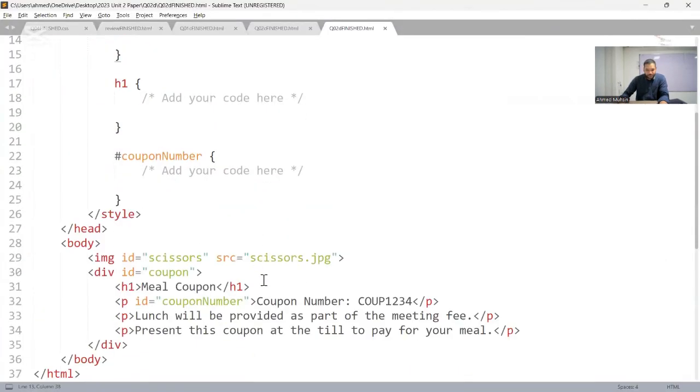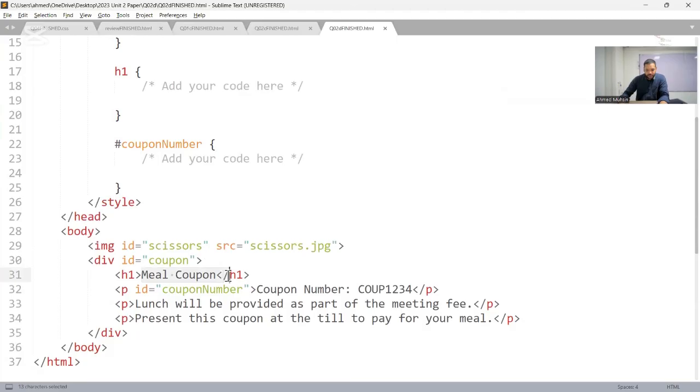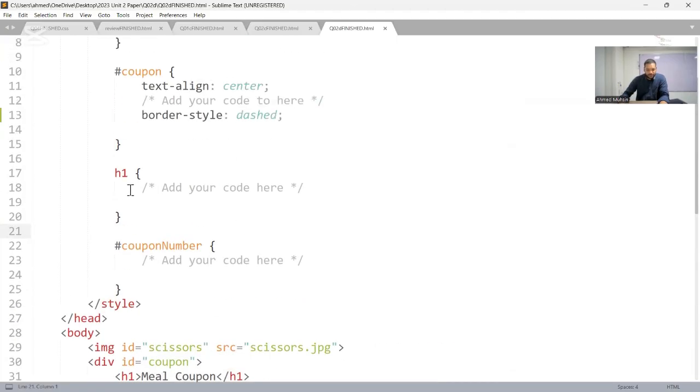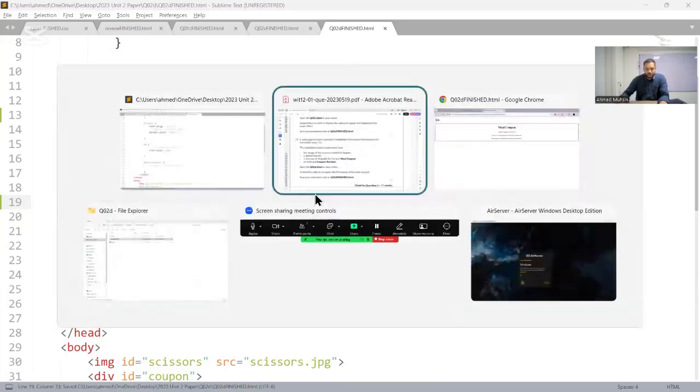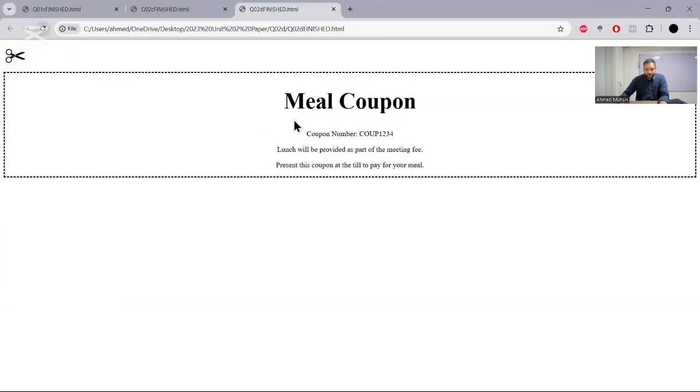Your next requirement is a font size of 50 pixel for the text meal coupon. So this particular text meal coupon, this H1 tag, should have a font size of 50 pixel. So let's come over here. You can see H1 is over here. Below this, I'm going to say font size. I want it to be 50 pixel. Now let me save it and refresh it. Perfect. This has become 50 pixel.